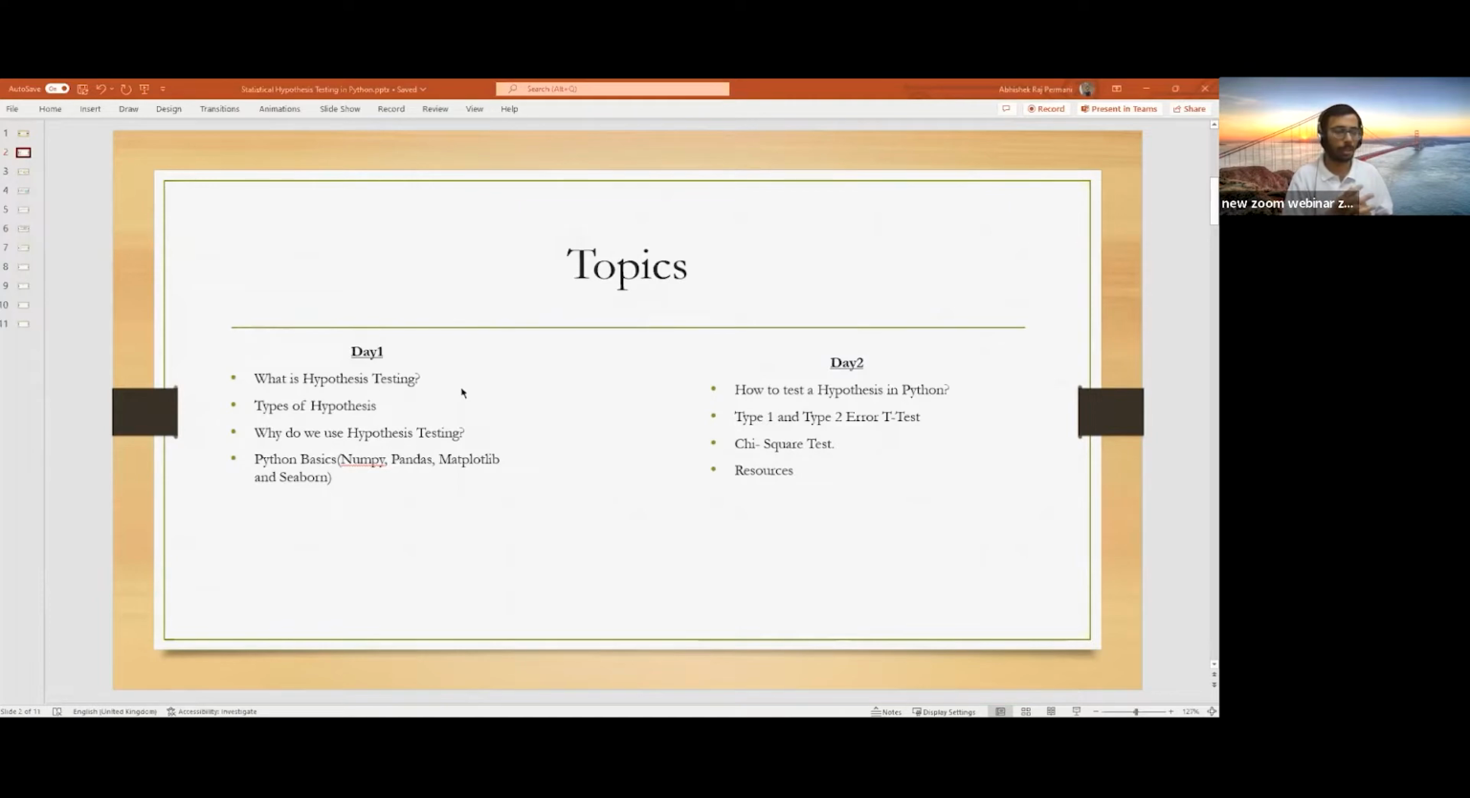So this is how we'll go about. And day two: type of hypothesis, type one, type two error, chi-square test, and resources. Okay, so this is how we'll go about.